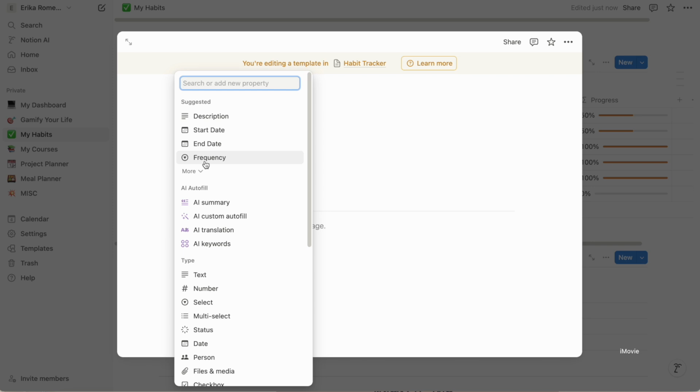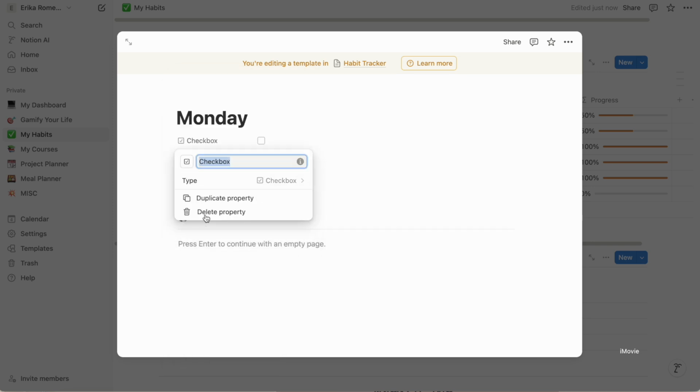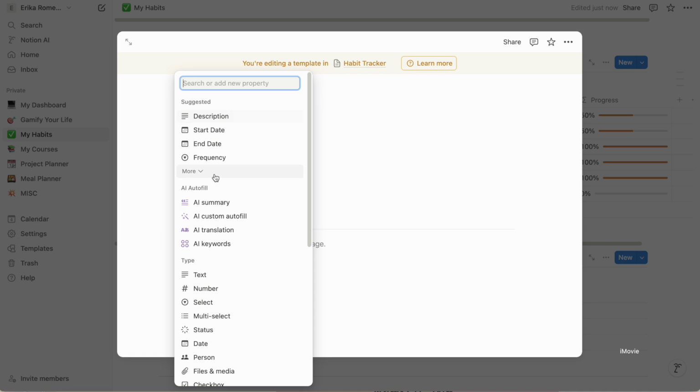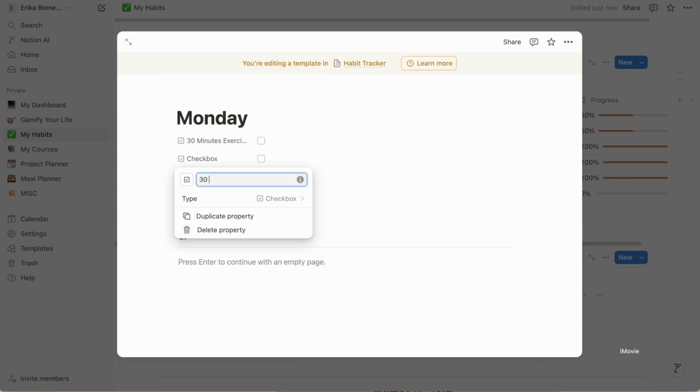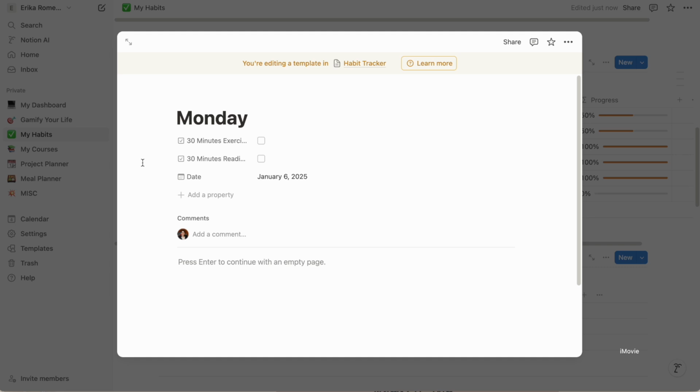And then we're going to add a property. We're going to add that checkbox, and it's going to be, let's say, 30 minutes of exercise. Add property, checkbox, 30 minutes reading. There we go. So we have those. I'm going to move the date up because I want that to appear first. So we have those 3, and then you have to add the progress bar.